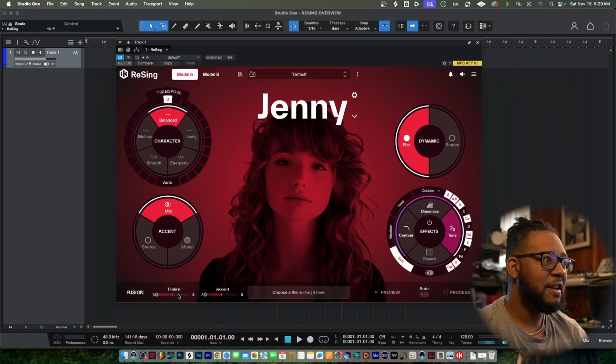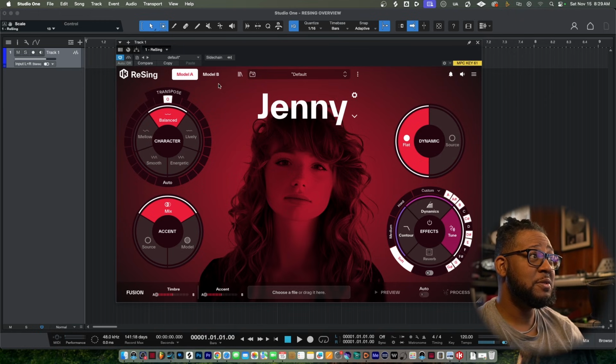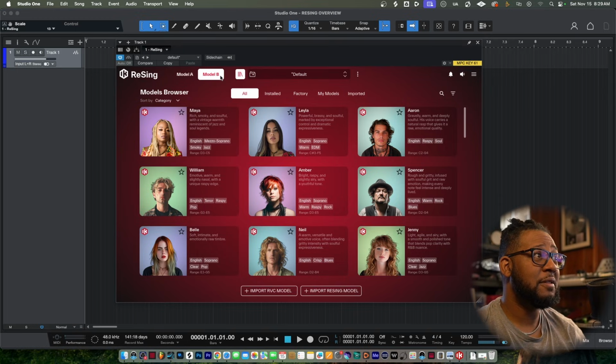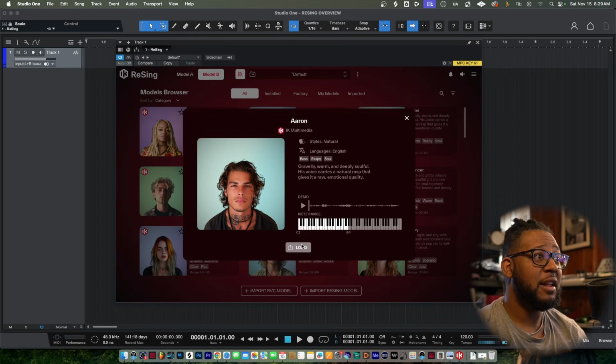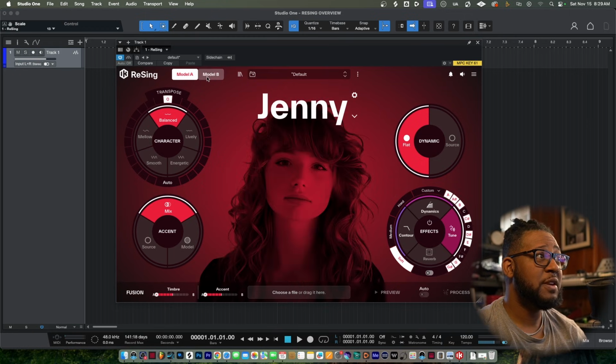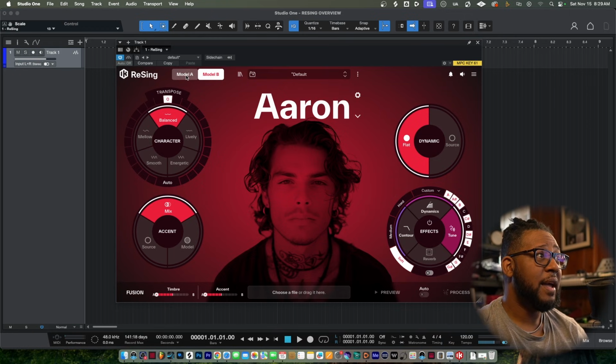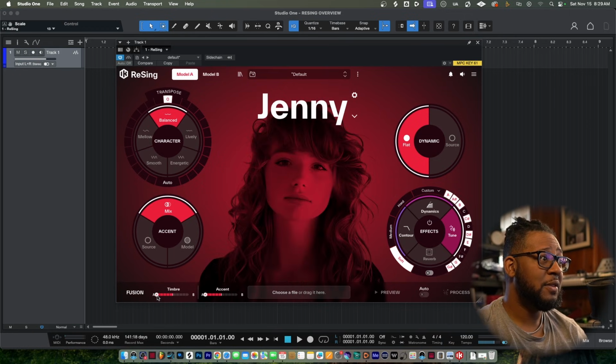Fusion deals with the timbre of the model. So you can actually have two different models loaded up, right? In this case, I would select Aaron, and I can load that. And now I have two different models right here. Now what I can do is do a fusion and blend their timbres together to create a whole new voice, right? And also accent as well.